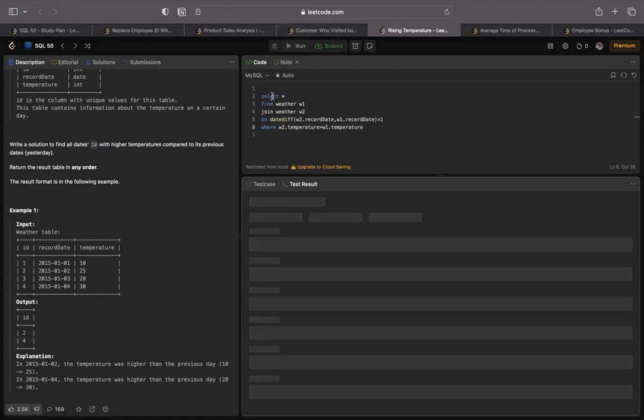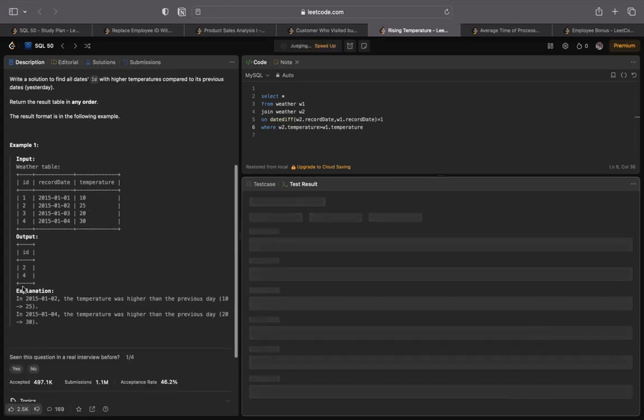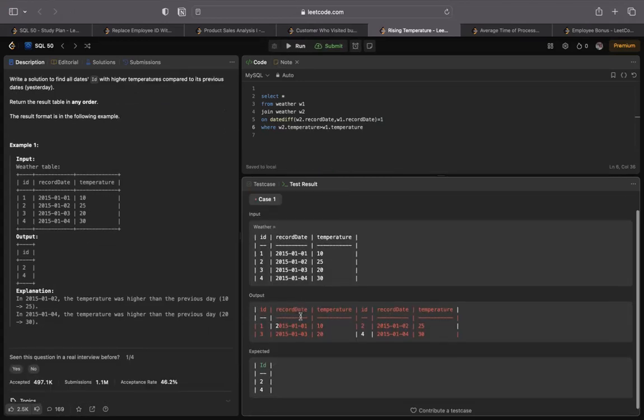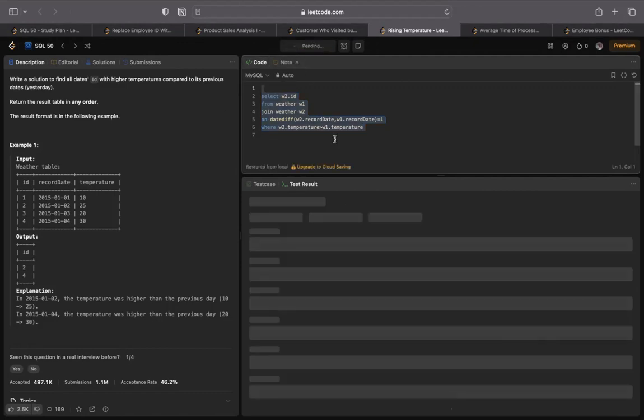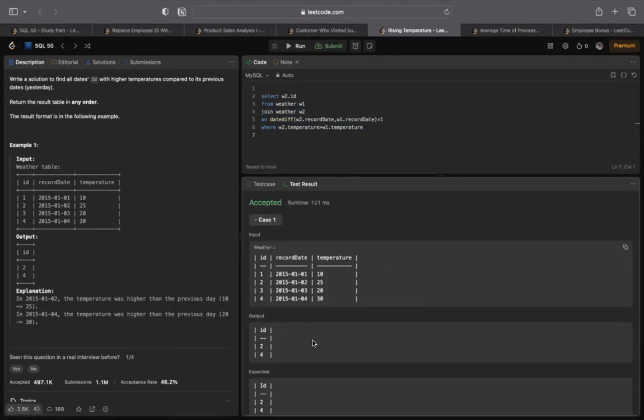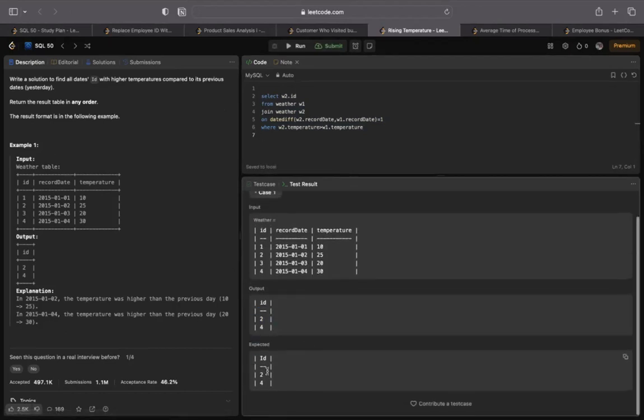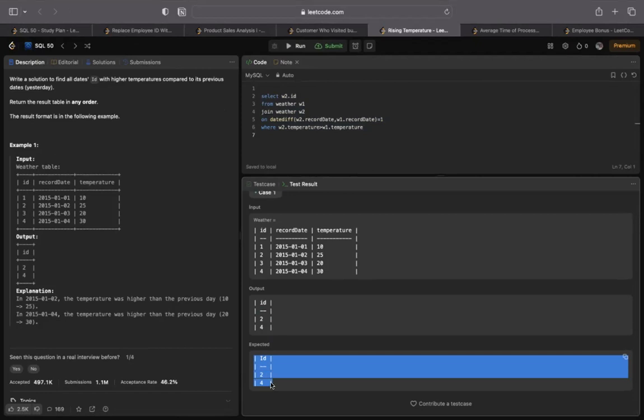Let's just go ahead and print everything right now. We just need the IDs, but let's print everything. So we have higher temperature. 25 is higher than 10, 30 is higher than 20. What do we need to print now? We need to print the IDs which have higher temperature. So what will we print? This is our W2, right? So we are gonna print W2 dot ID, correct? And let's just go ahead and run this query. As we can see, the IDs which have temperature higher than the previous dates got printed, right?